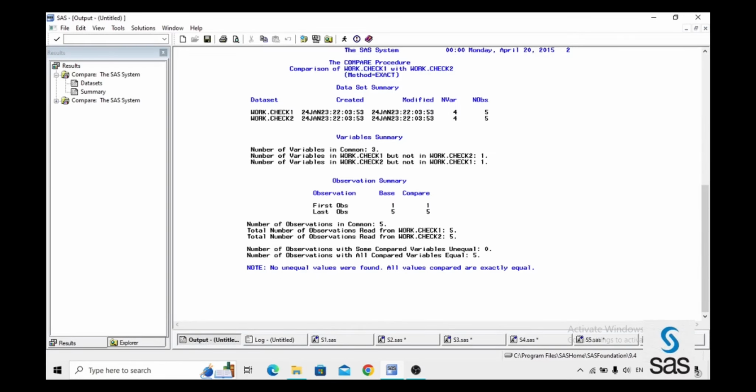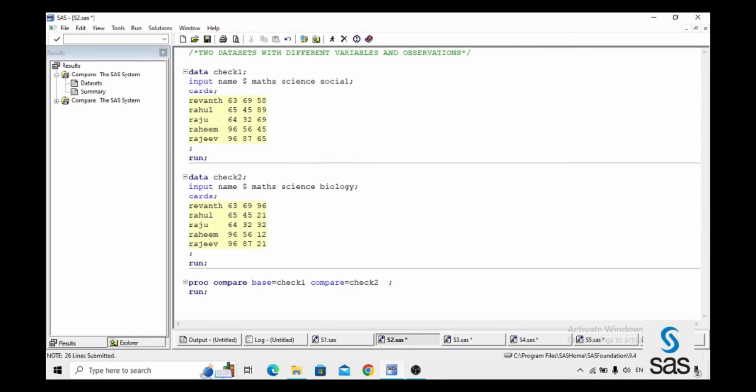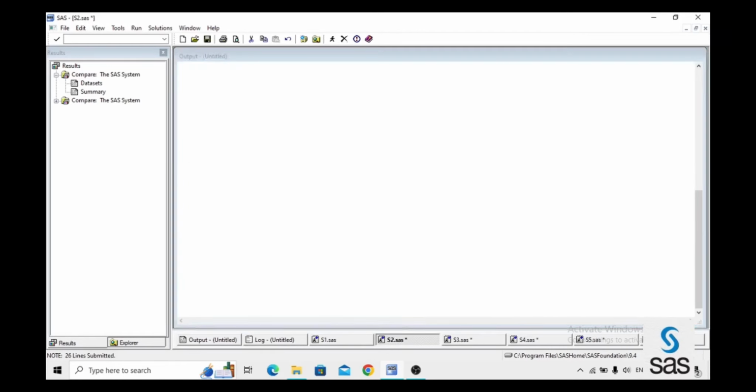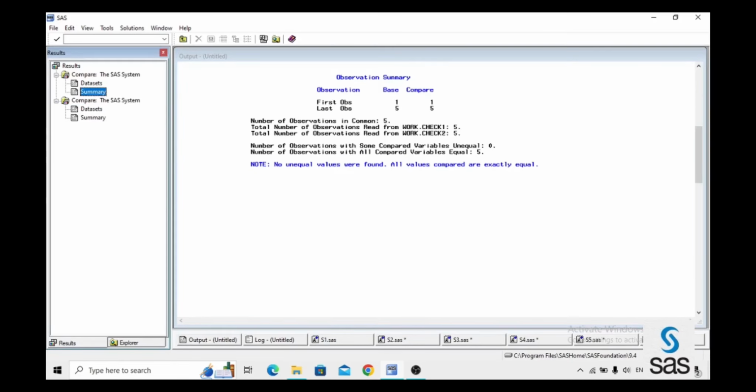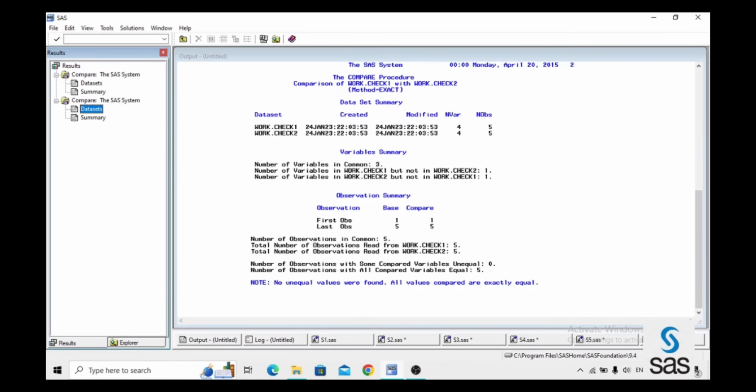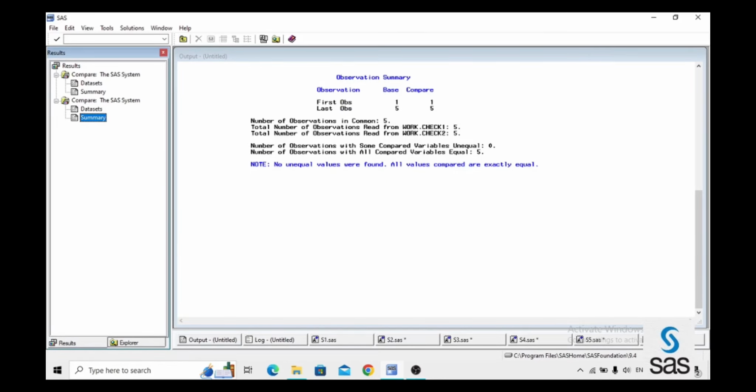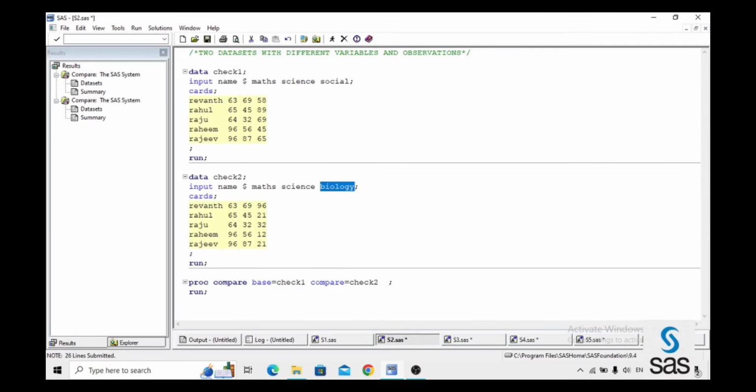Here we get the same as before. The number of variables and observations are the same, and we didn't get any mismatches. We know that here it is social and there it is biology, but the result is the same as the previous one, with no difference. We have to know where we get a difference. For that we have to mention two options: list and where, listall. Now check the difference in the result.